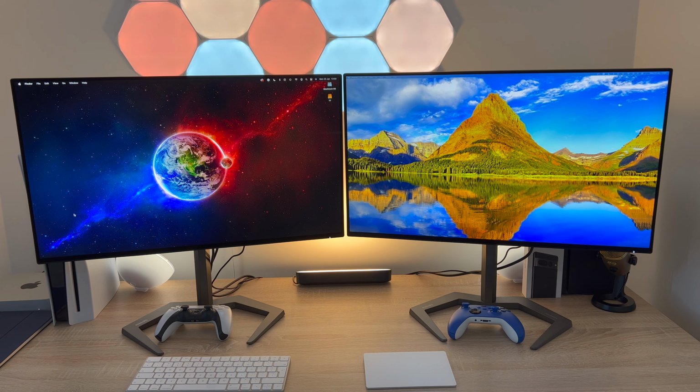Both these monitors have a colour gamut of DCI P3 98%. Both of them do have display HDR, but this is only display HDR 600 certified, so the lower end of the bracket. Both of them do offer sRGB and adaptive sync technology.